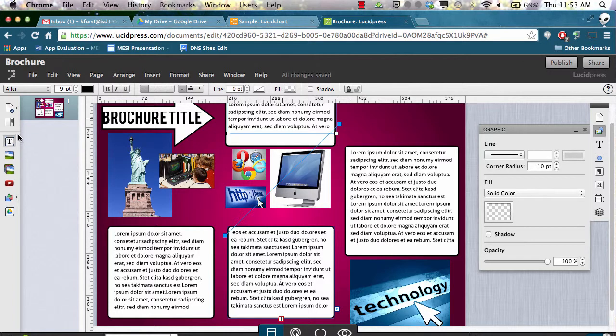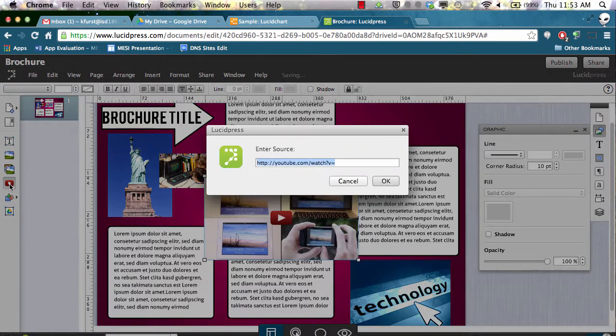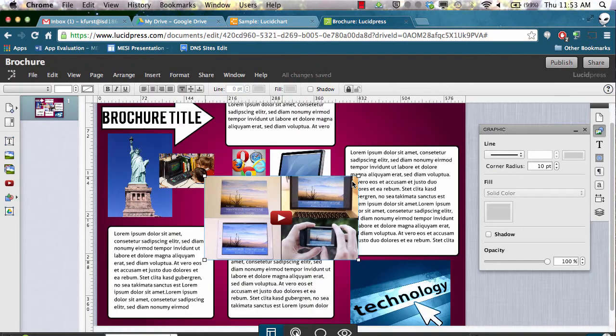Now, beyond that, you'll notice the YouTube icon right here. I can embed a video too. So all I need is the URL from that video, and it will embed on top of my brochure. So when it's in its electronic form, I can actually have embedded videos, which is a lot more interesting than just static images, to show in my quote-unquote brochure.